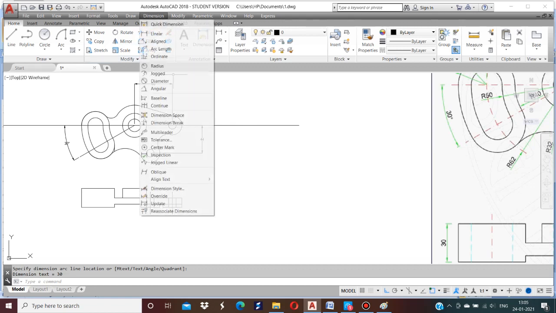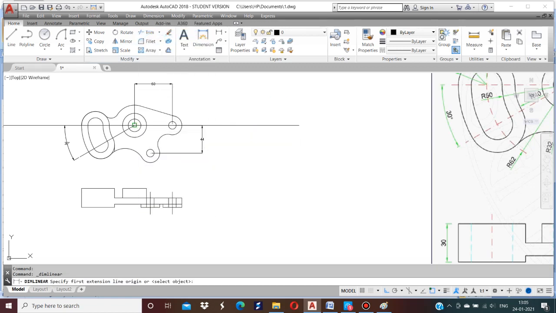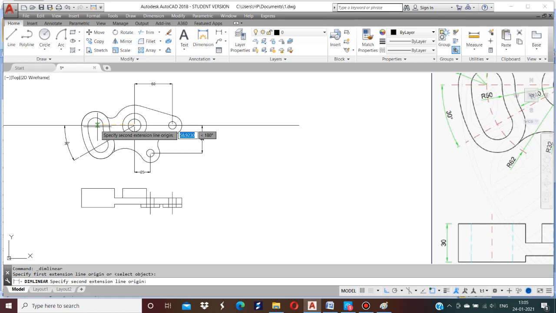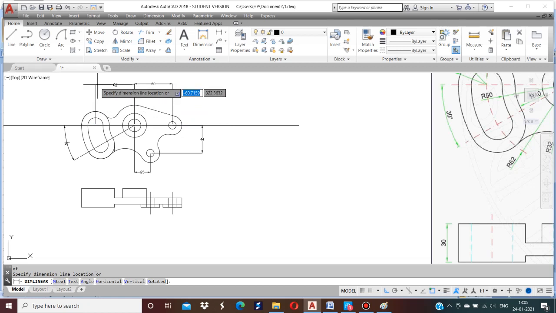Now select dimension linear. Select the center point of the circle. Select the center point of the circle. Then distance is 25. Now here dimension linear. Select the center point of the circle to the center point of the circle. Horizontal distance is 62. Now go for dimension radius. Select the bigger circle. Dimension radius. Select the smaller circle.